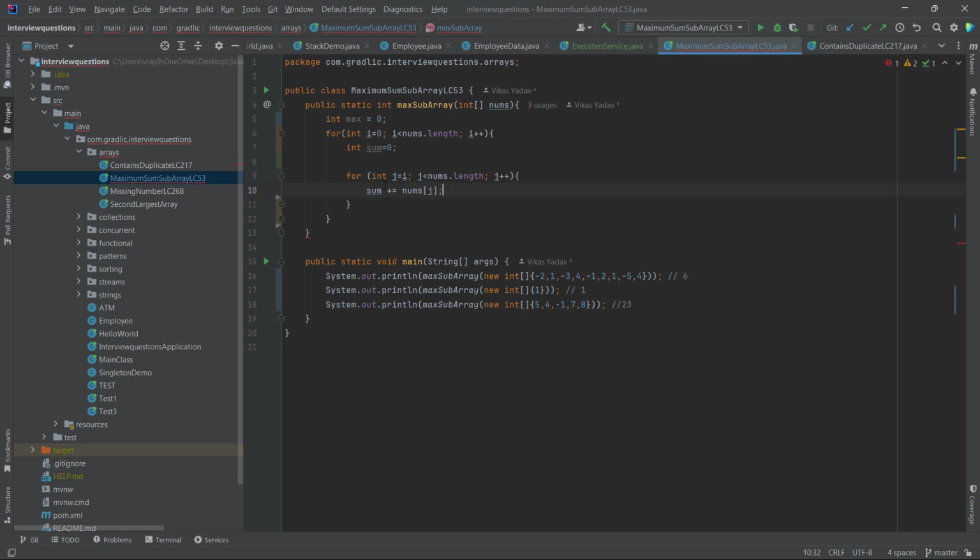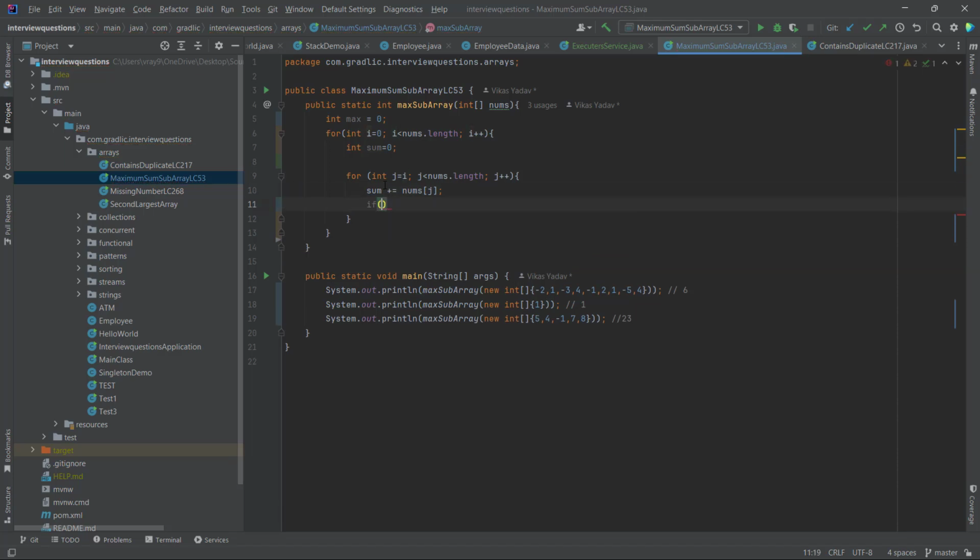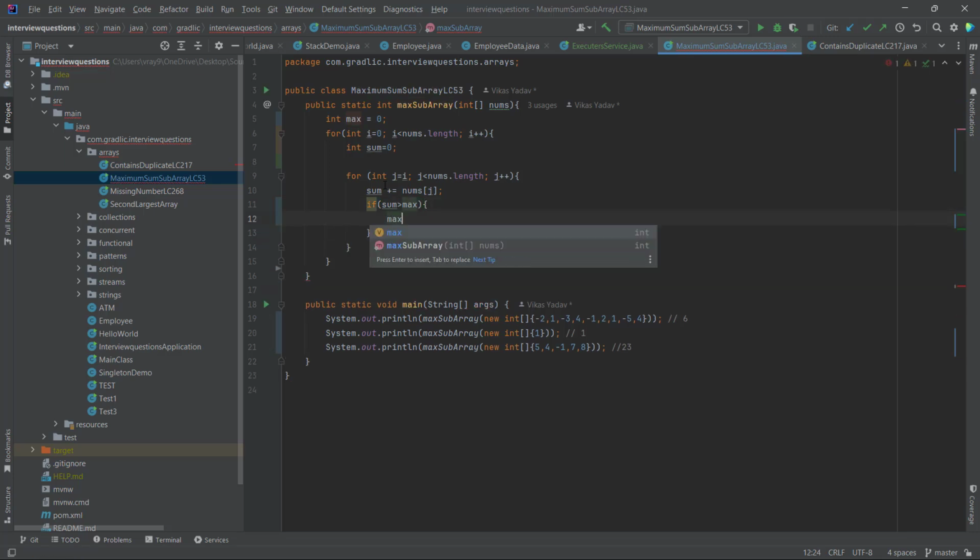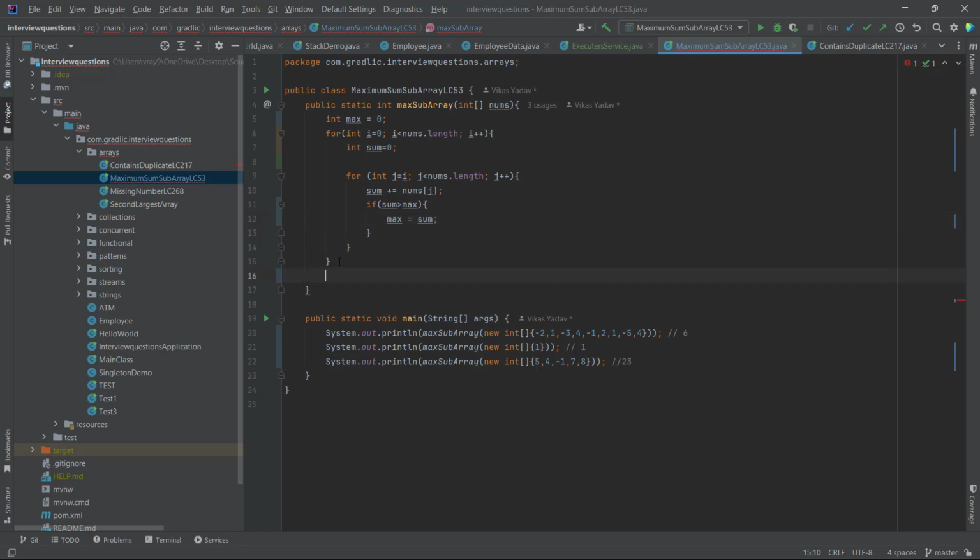Next, we have to check whether the current sum is greater than max or not. So we will check if sum is greater than max, then simply update the value of max from the value of sum, and outside this particular for loop we can return the max. So it should give the output as 6, 1 and 23.